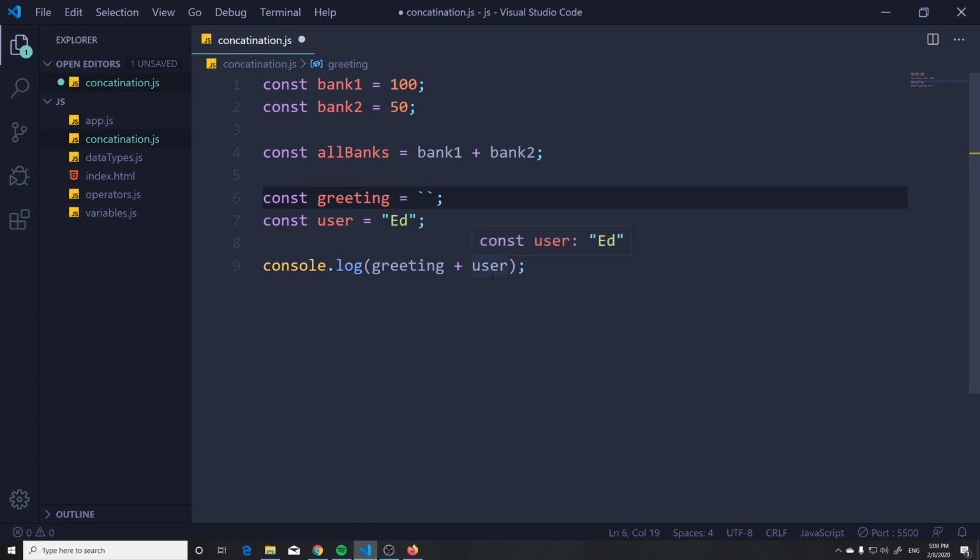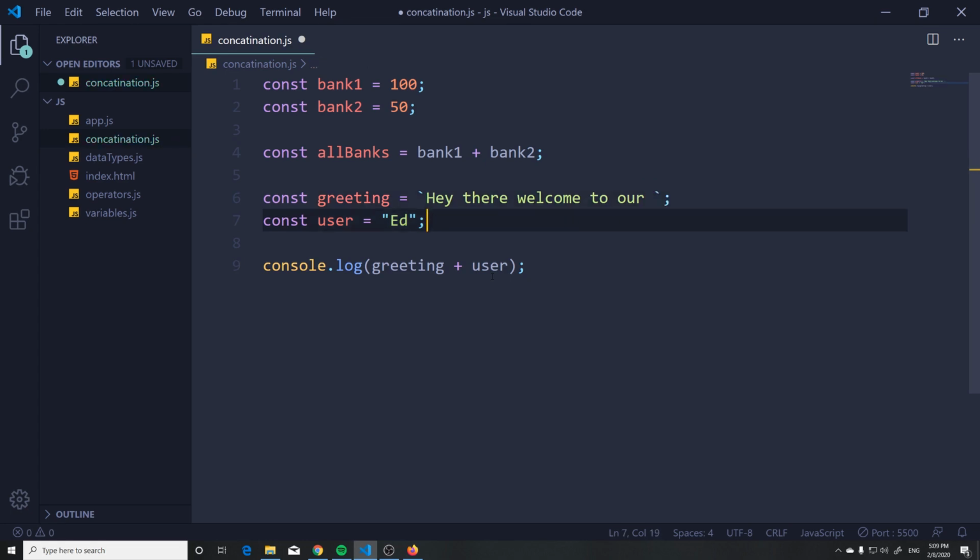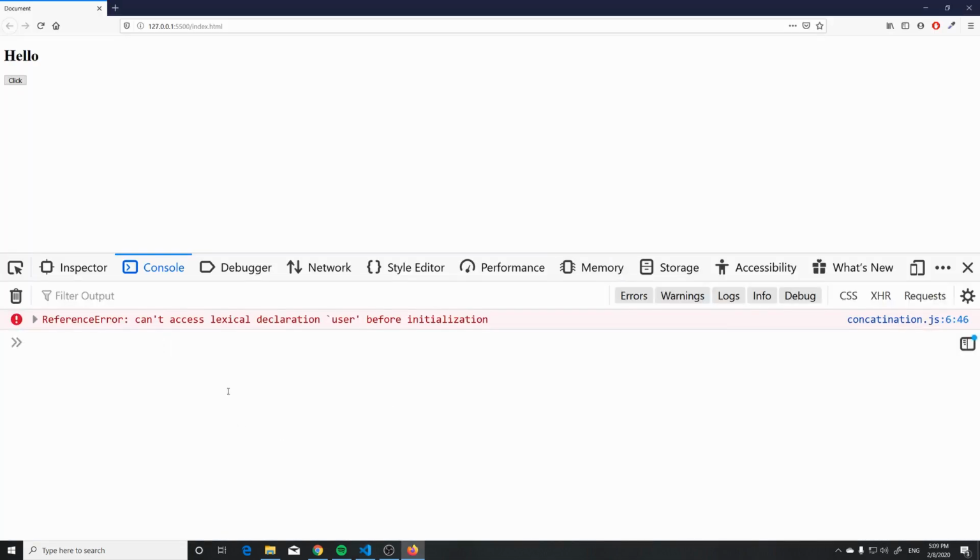So what we can do is say, "Hey there, welcome to our," and I'm going to add a space in here. And the way you can add it, besides adding it with a plus, is you can add a $ in here. So let's do a $. And then you can add a pair of squiggly brackets. Okay, and in here you can just add your variable, so user, and I can paste this in here, and that's the whole thing.